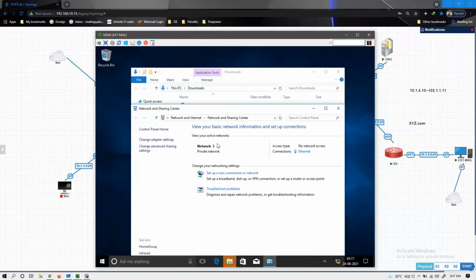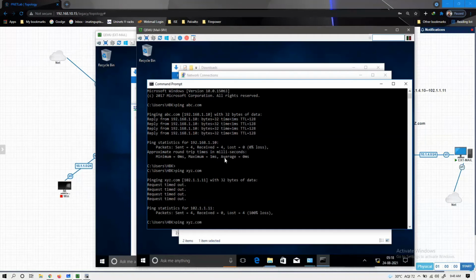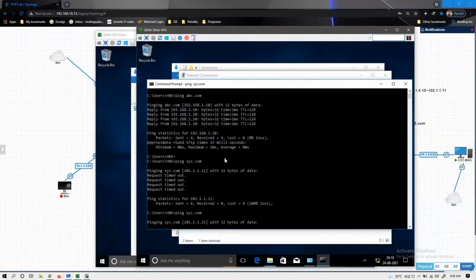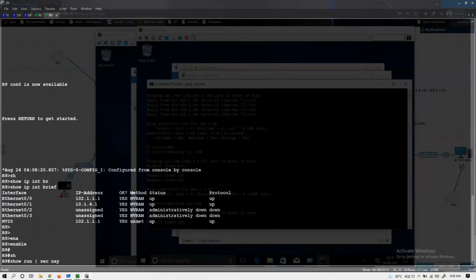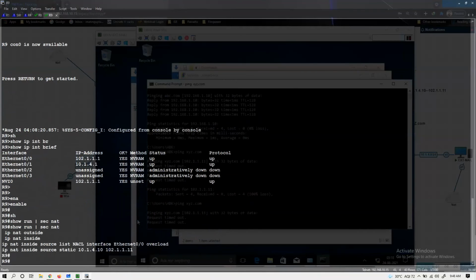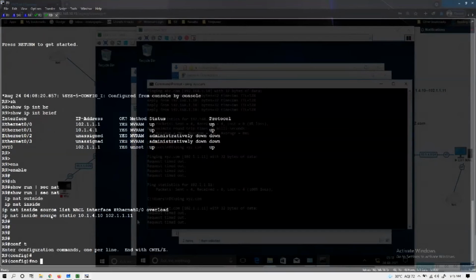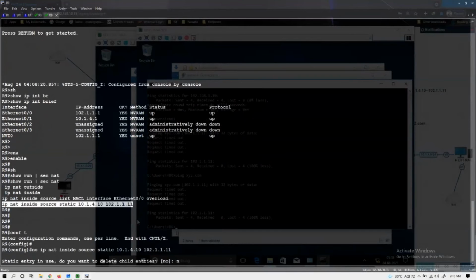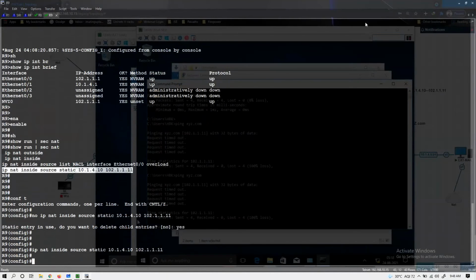Okay, now it is also connected. Now let's try to ping again from that internal mail server to xyz.com. Okay, let's do one thing. Let's disable the firewall also. Okay.